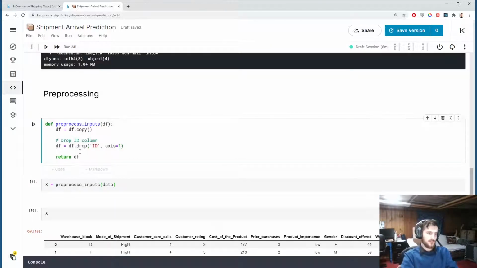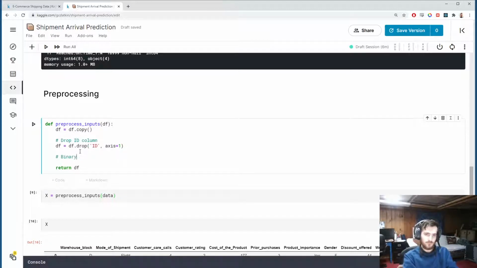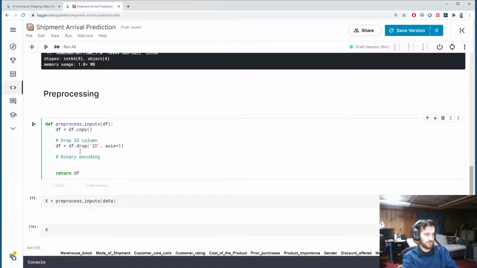So let's do the binary encoding. This is very simple. We just take the column, which is gender, and we call the replace function on it. And here we can specify a mapping as a dictionary that we'd like. So let's just send f to 0 and m to 1. However, I'll point out it does not matter which you choose. And then let's save the result of this back into the gender column when we're finished.